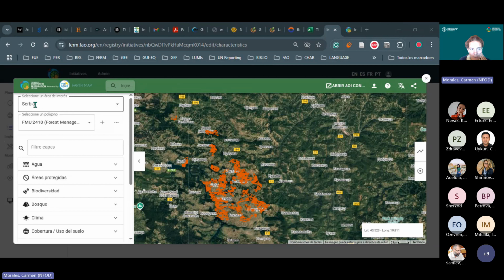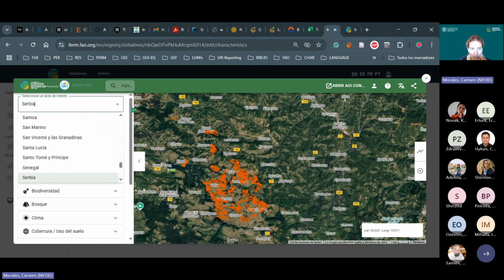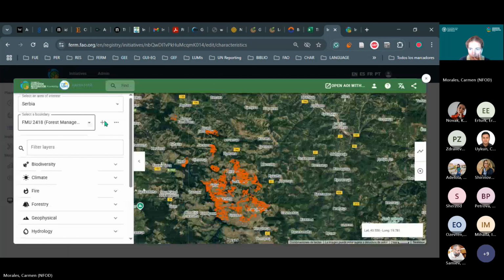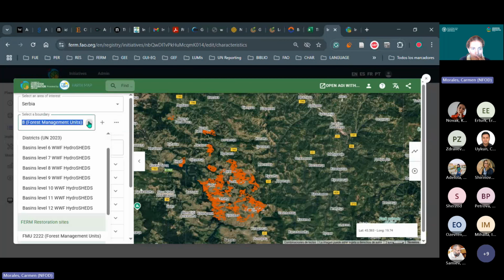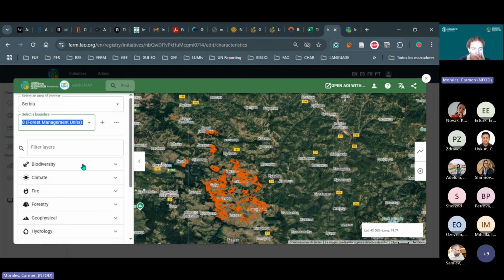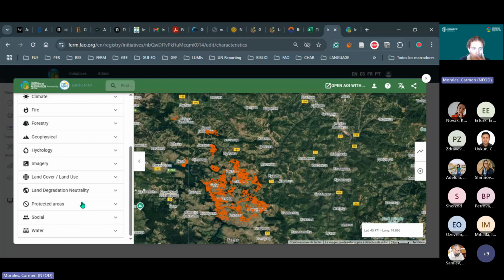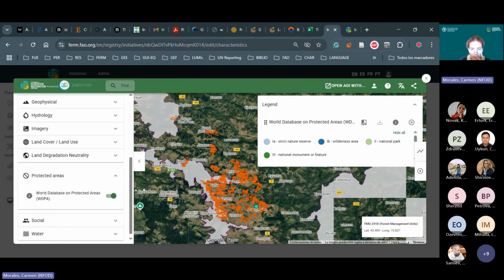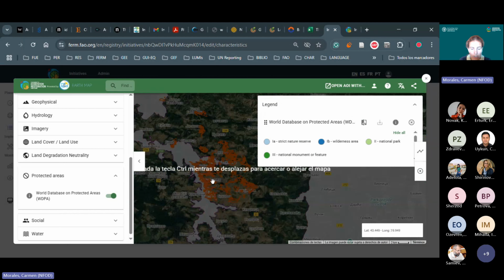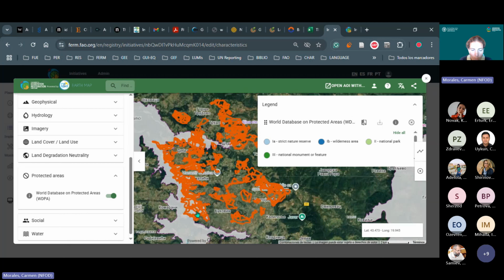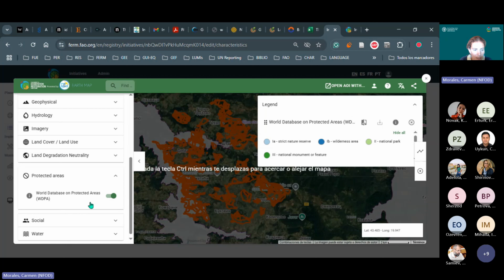You will have here on the left side the country, and then, okay, let me put it in English. And the forest management units that have been uploaded, okay, they're all here. And then you can showcase, for example, if you would like to know whether there is some protected area management close by, you can activate these different layers. So here, for example, we know that these forest management units are within a protected area, okay?